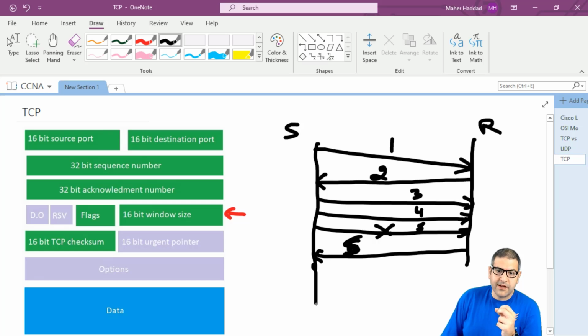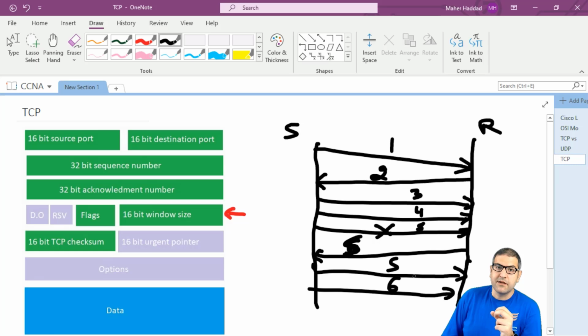So then he will make it, for example, something like this. He will send 5 and 6, because he knows that the receiver has missed byte number 5. So that means there is some congestion on his link, so he makes his window size smaller. All right, so that's very important to know about the window size.